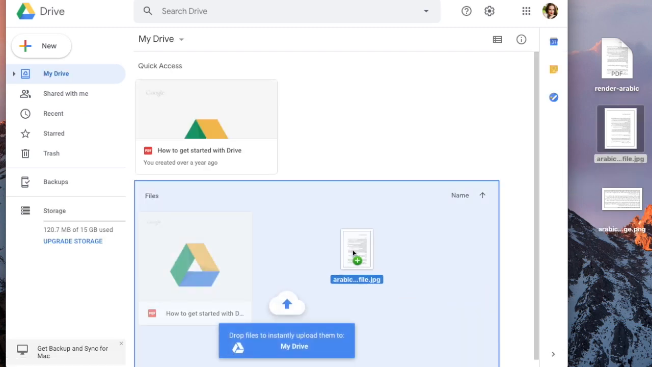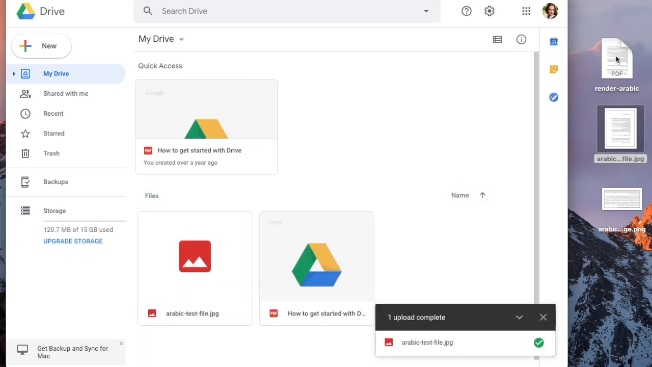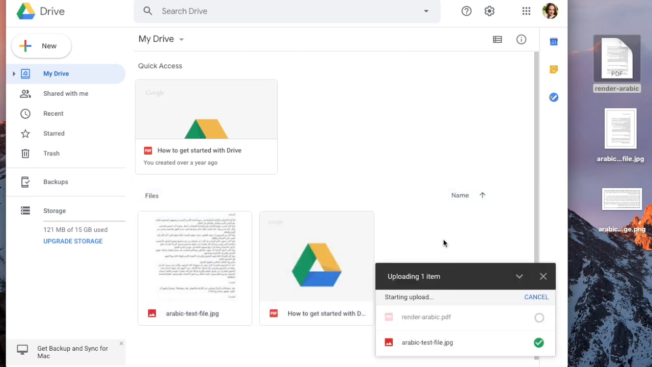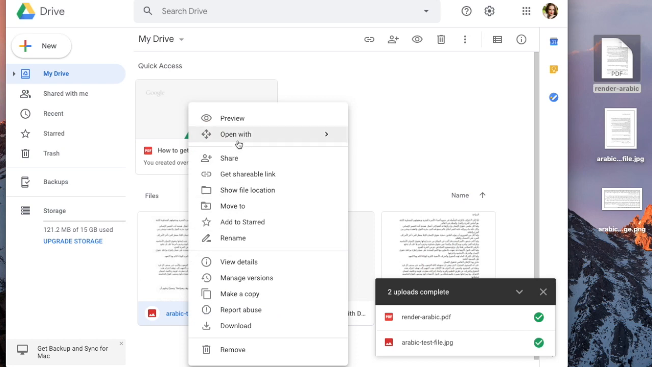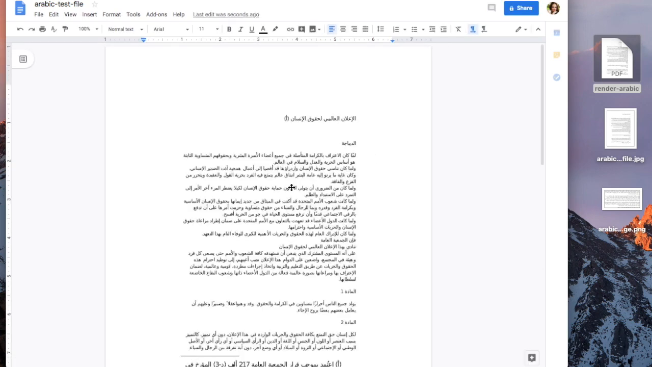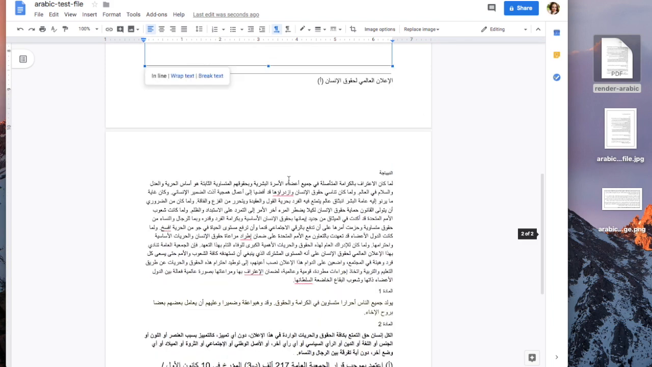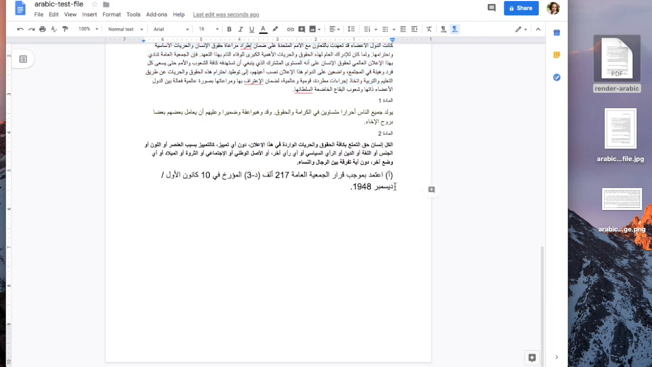Drag and drop the PDF or image Arabic files here for uploading. Then right-click on the file to open with Google Docs. You need to wait patiently, since it will take some time. Now, the Arabic file is opened in Google Docs. The first part is the original Arabic PDF file, scroll down to find the editable part after Arabic OCR.